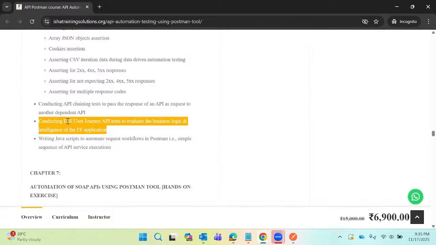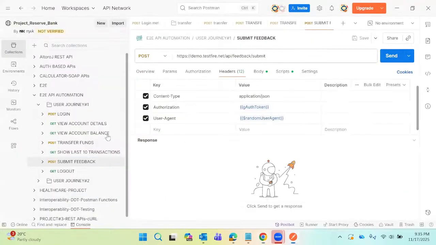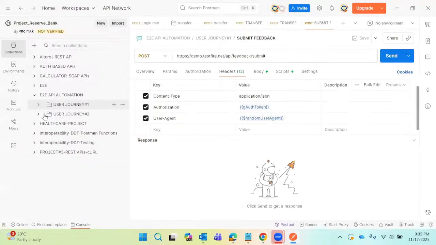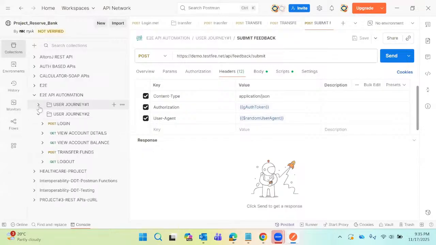So this kind of testing, we will do it from APIs as well. Meaning you will take one use case, one scenario, and you will automate that. How do we do that in Postman? That I'm going to show you. In fact, I have done that in my previous batches. You see user journey 1 and user journey 2, just to give an example.